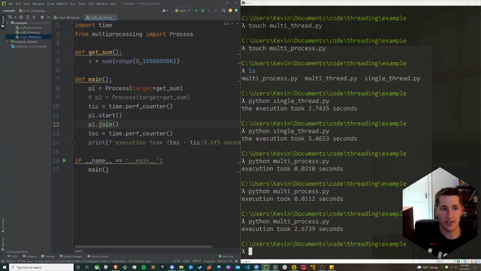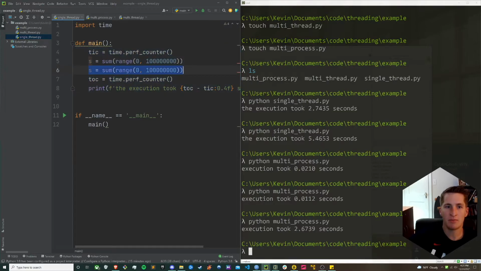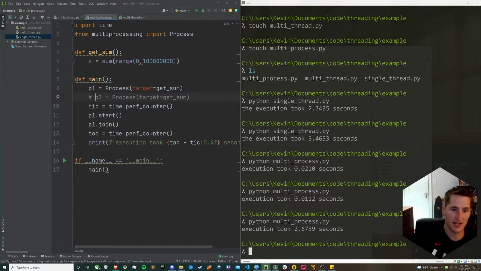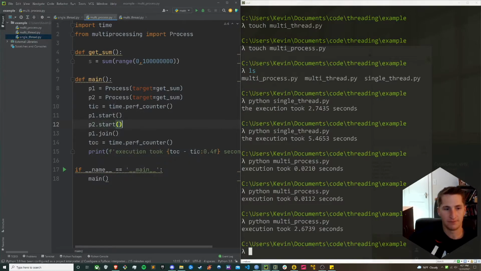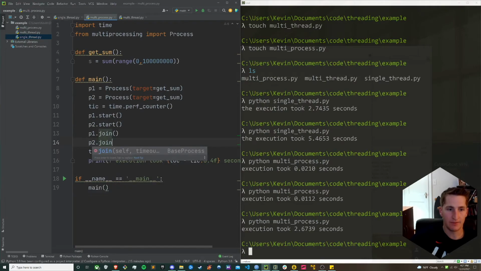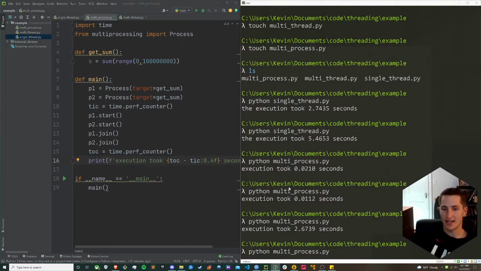So let's say in the single thread example, let's see, where was that? Right, we just did the sum 2 times in a row. So what we're going to do here is we're going to create two processes, P1 and P2. So we're going to do P1 start, and right after that, we're going to do P2 start, okay? And then we'll do P2 join. So now within our timer, we're going to start both processes, and then we're going to wait for both processes to finish. Then we're going to finish our timer. We're going to stop the stopwatch, right? And then we'll output. So let's see what that does.